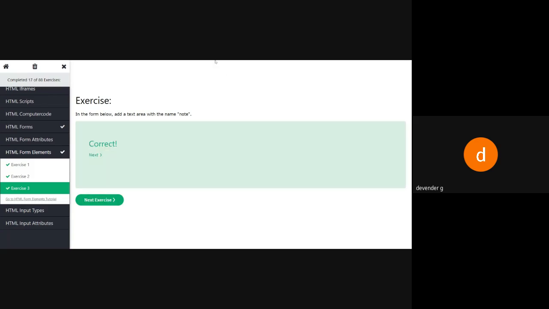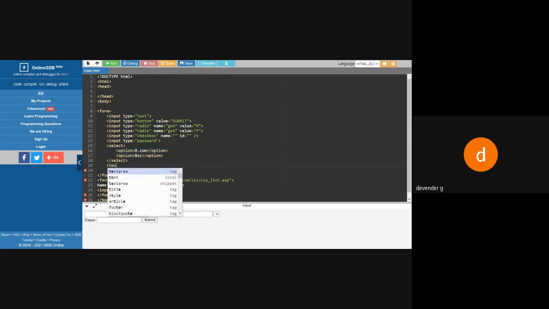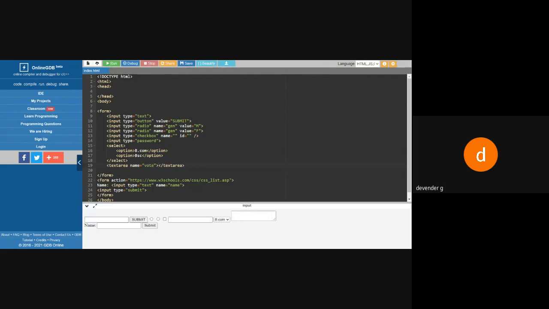So we'll see the output of this, because we have seen type is equal to text, button, radio, checkbox, password box, select box. So we'll see another one, the text area. So name is equal to note, and I'll close the text area, and I'll run this, and you can find the bigger text box here.